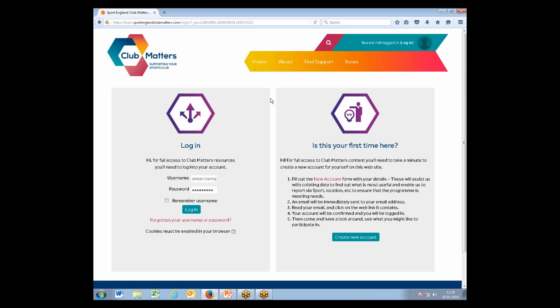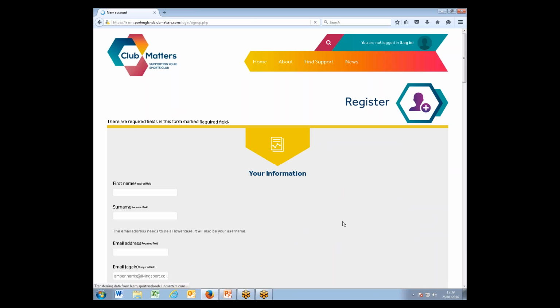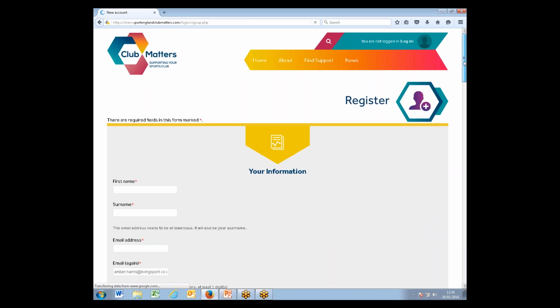So when you return as a previous user, you'll be able to enter your username and password here on the left-hand side. But for those of you that haven't signed up as yet, on the right-hand side you'll see here the Is It Your First Time Here box. All you need to do is to create a new account. Just click Create New Account. It then asks for some basic information both about yourself and your club.